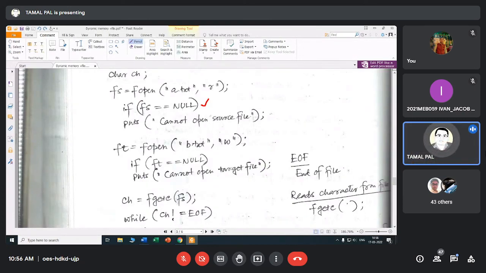If the file does not exist, it's not a problem. You can create one file and then put the information. But due to some other reason, let's say it's not permitted to open or it's corrupted, under that kind of situation this will return null and you have to check for it also.